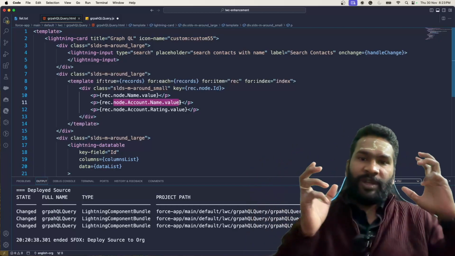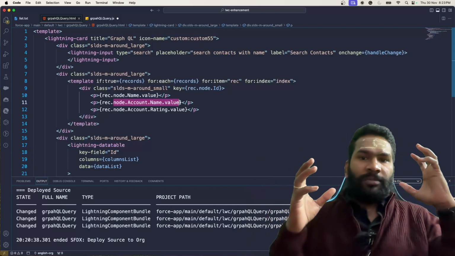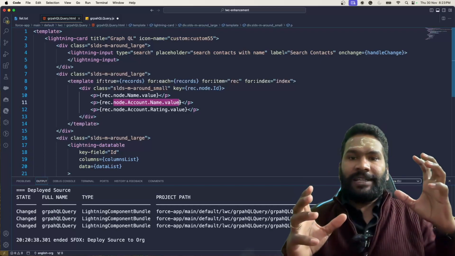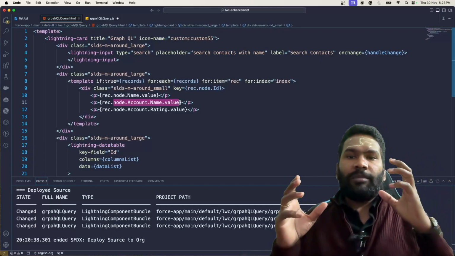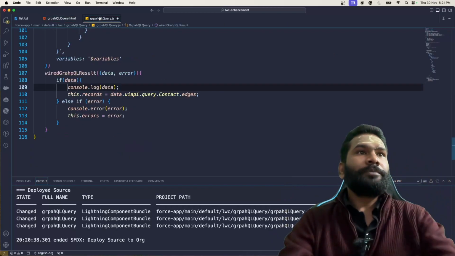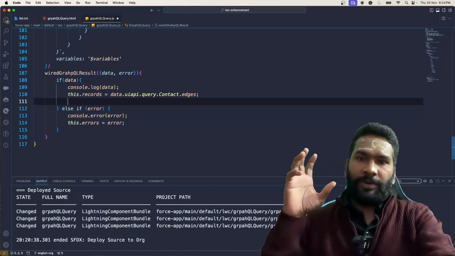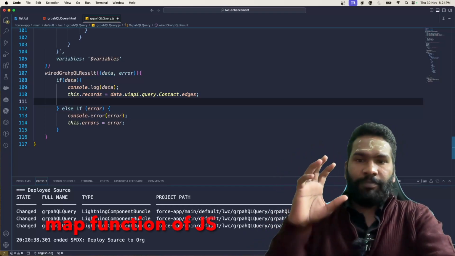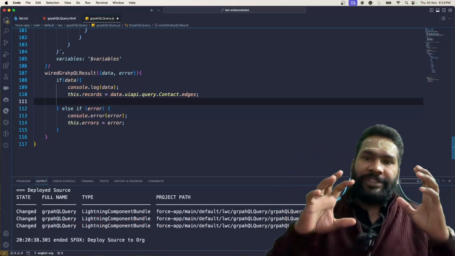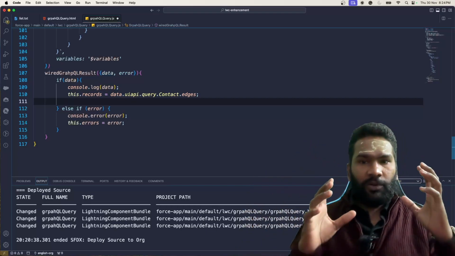So we have to prepare, we have to synthesize, we have to basically feed the data in the way that lightning data table is looking for. We have to prepare the data in such a way. For that, what we will do is we are going to use the map function of JavaScript, which takes an array as an input and returns another array as an output.